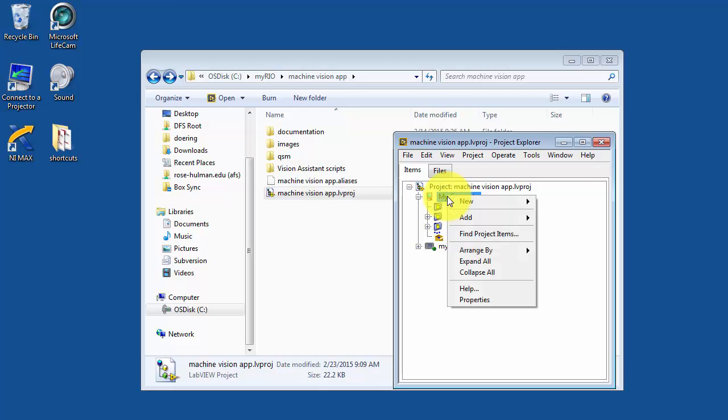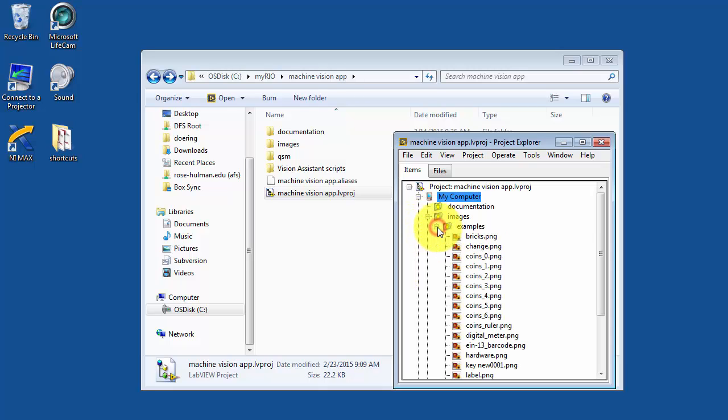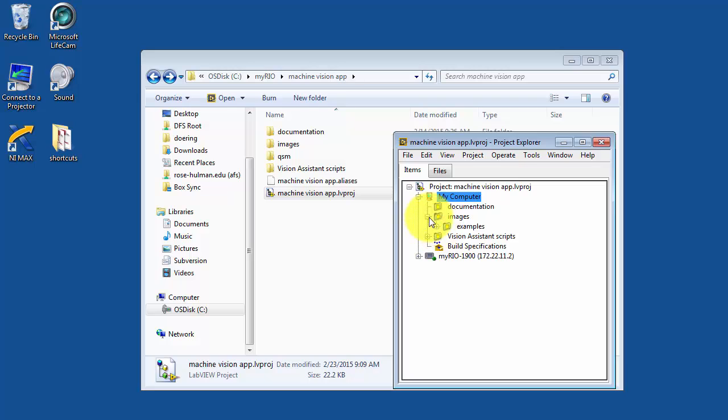And these are auto-populating, meaning that if you add or remove files from the physical folders, they just appear automatically in the LabVIEW project. For example, if you look under images, you can see the subfolder examples and all of those images that are available.